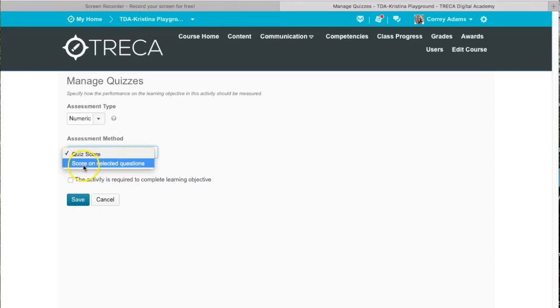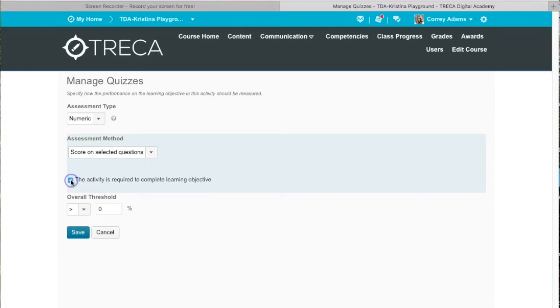Then there's score on selected questions. If I have three or more questions, I'll give it a score on selected questions, so I'm going to pick that for this. The activity is required to complete the learning objective, and then I can pick a threshold depending on the number of questions. I think there were 4. I could put in a number so at least they have to answer one of the questions.